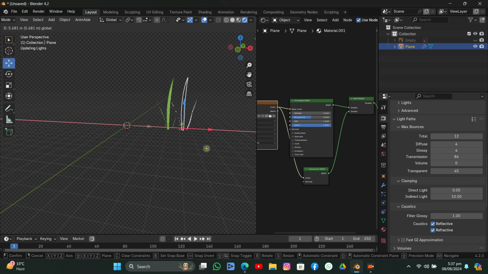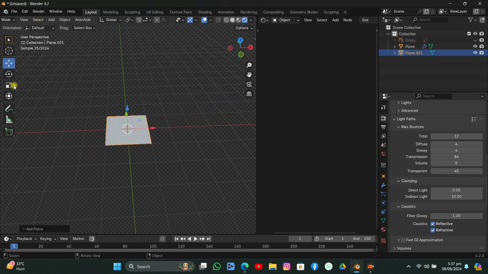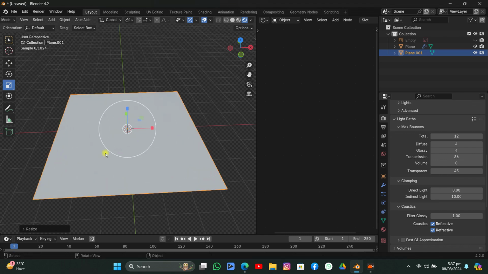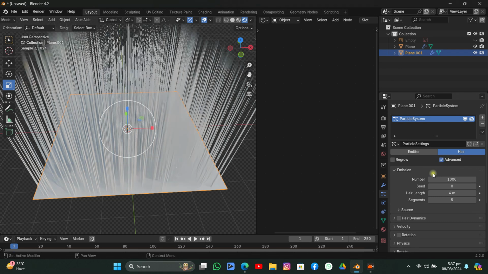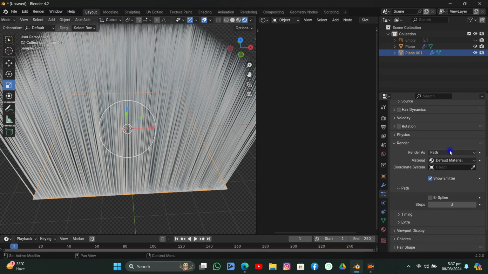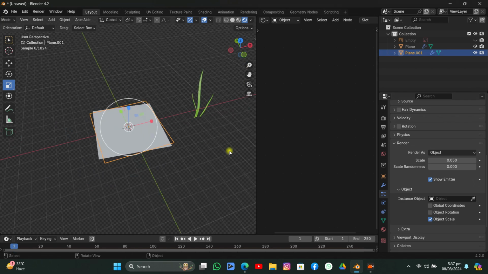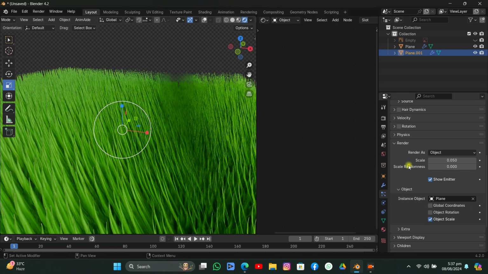If you just move it aside and I add a mesh plane, I'm gonna scale it up like that. And I can now go to particle, add a new particle, it's a hair, advanced. You can increase the particles to something like 5000 for now, and go ahead into render. Under path, just select object, and in object just select the grass model. So as you can see, it is very uniform.